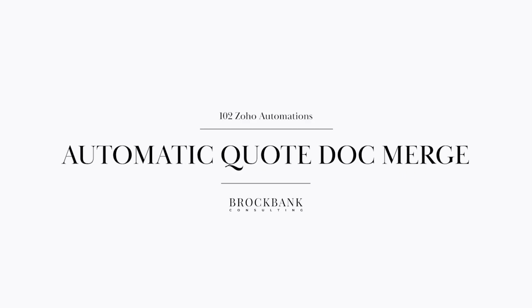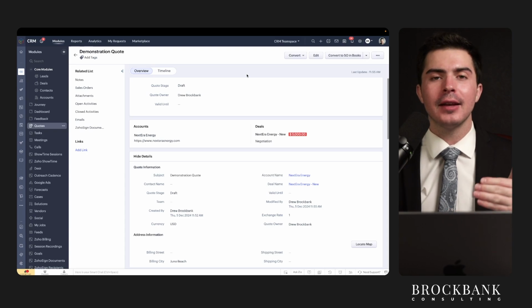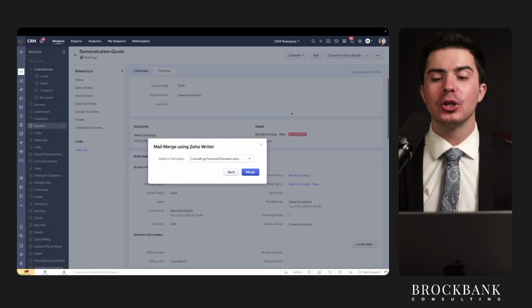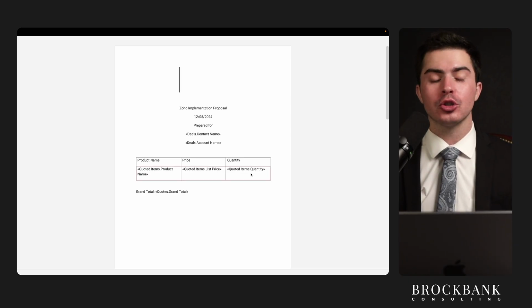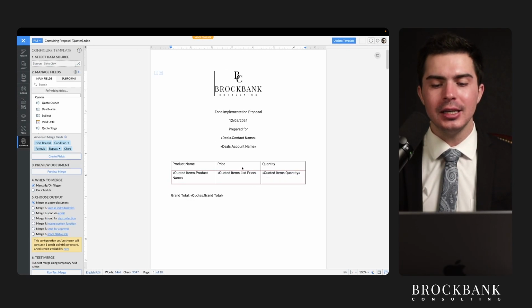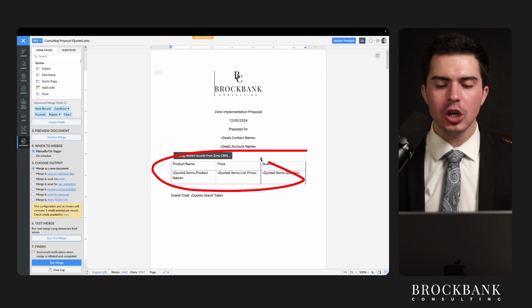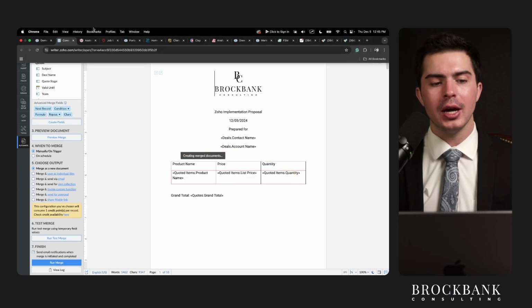Automatically merge quote information into a proposal/agreement inside of the Zoho CRM quotes module. You can see I'm inside of a quote here. If I go to the three dots and click on mail merge, then I go over to consulting proposal. This is just an example proposal for demonstration purposes. You can see here that I'm able to go to run merge, and then we've got these quoted items at the bottom. When I hit merge, it's going to open a new tab in just a second.